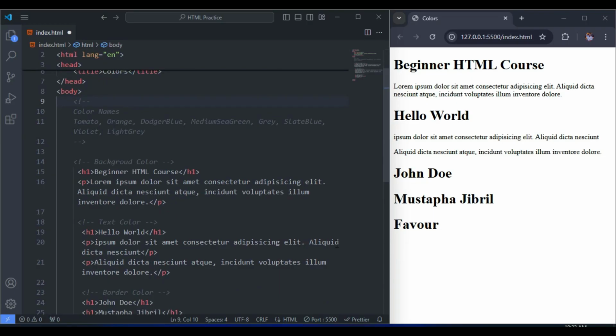So basically, HTML colors are specified with predefined color names. As you can see right here, I have commented out some predefined HTML color names such as tomato, orange, dark blue, medium sea green, gray, slate blue, violet, and light gray. We're going to be using each of these color names to assign the background, text, and border color for all of these HTML elements.